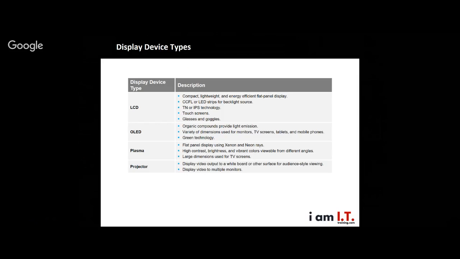Now, OLED stands for Organic Light Emitting Diode. This is still LED, but it uses organic compounds that emit light when it's subjected to electric current. So that's how it provides the light source. A little bit different than how LEDs work. Now, OLED screens can be used in a huge variety of dimensions, even more than your classic LED screens. They're currently being used in everything from computer monitors and TVs down to tablets and cell phones.